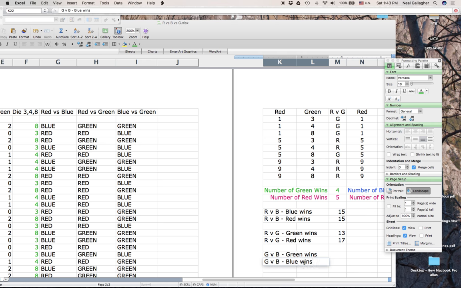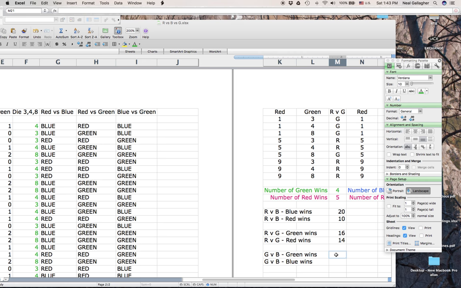Okay. Now, again, use my same formula. Here, let me just, I think I already have it copied, so let me just click here and I will copy it. Now, green wins, looking for G. The only thing I have to change is the listing. This is blue versus green. The column should go from H to I. So I put in I here.